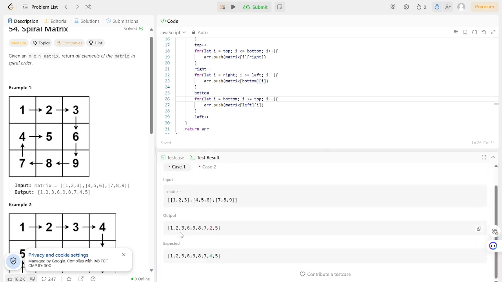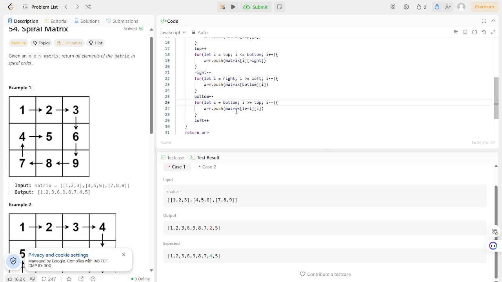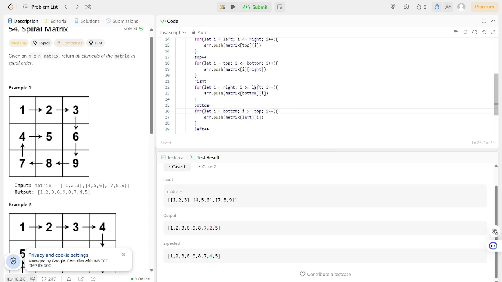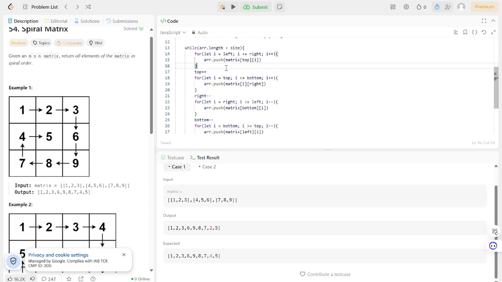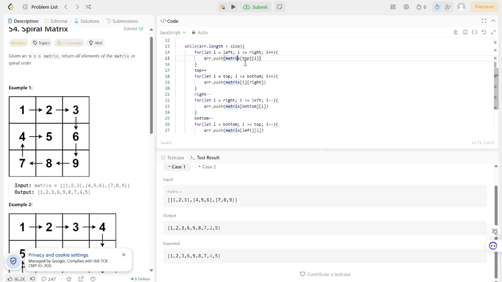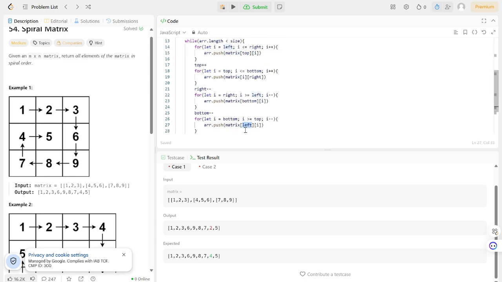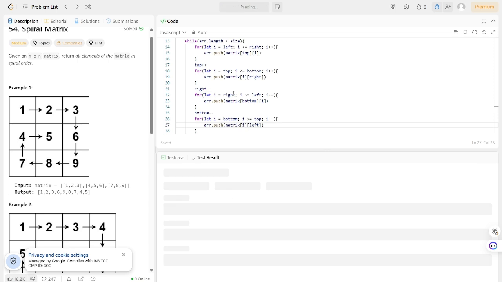Okay, 1, 2, 3, 6, 9, 8, 7, 2, 5, 7, 2. How do we get 2? Let's bring the top and bring it to the left. So let i equal to left, as long as i is smaller than or equal to right, i plus plus, we're going to push matrix top. Here, the column is i, the row is left. Now let's run.